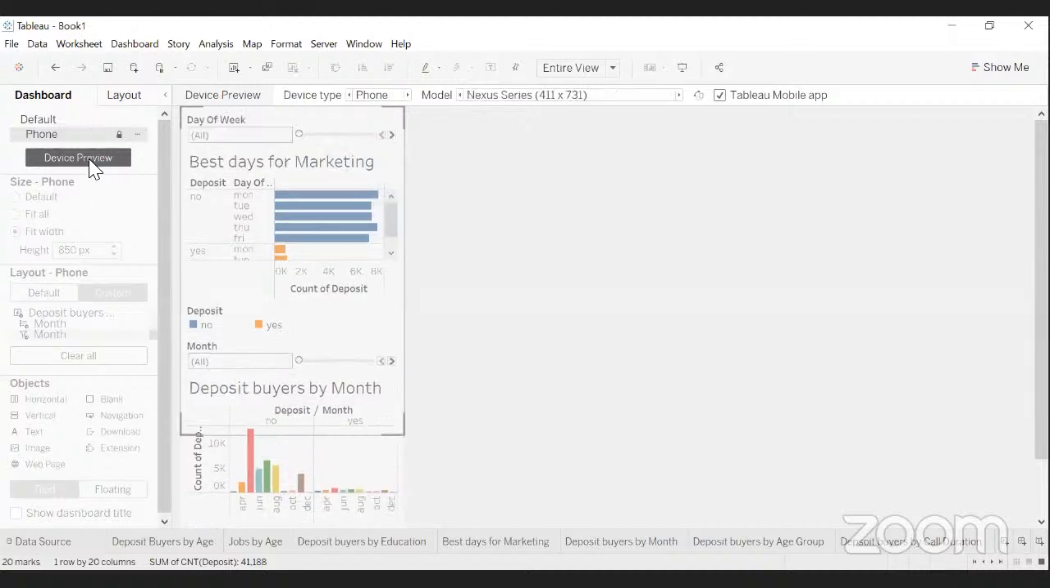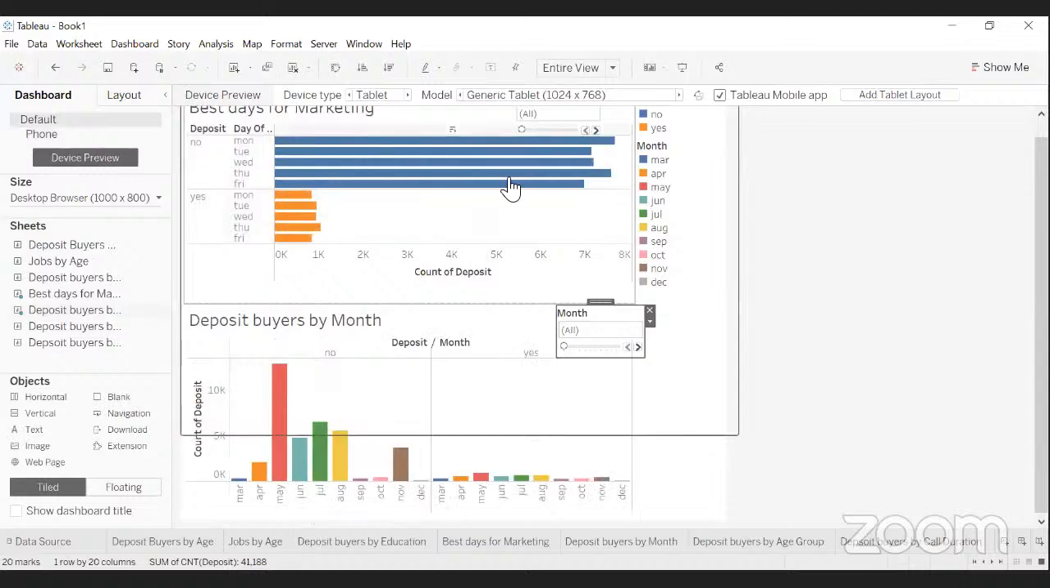Just click on device preview here. The default is phone here. But if you are interested to see how the same visualization appears on a tablet, just choose the device type as tablet. Now look at the tablet view. A tablet is a landscape handheld device, while a mobile is a portrait oriented device. That's why the nature of the orientation also decides the view type.